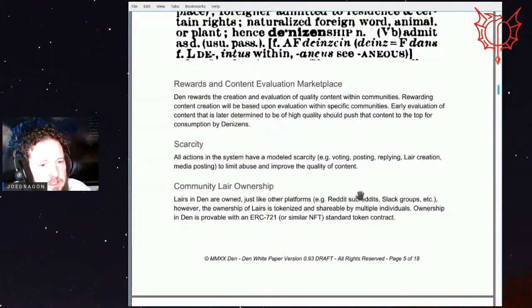Scarcity is very important in a system because all actions have a modeled scarcity. That's voting, posting, replying, the creation of layers, the creation of posts with media in them. And this is to limit abuse and improve the quality of content. That is, it makes you make a choice. You only have so many votes. Where do you put them? You only have so much energy. Do you post? Do you vote? What do you do today?